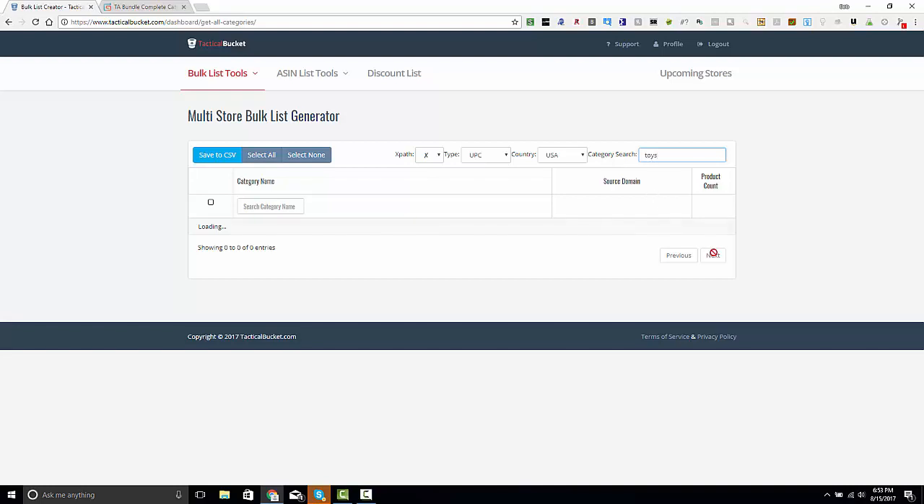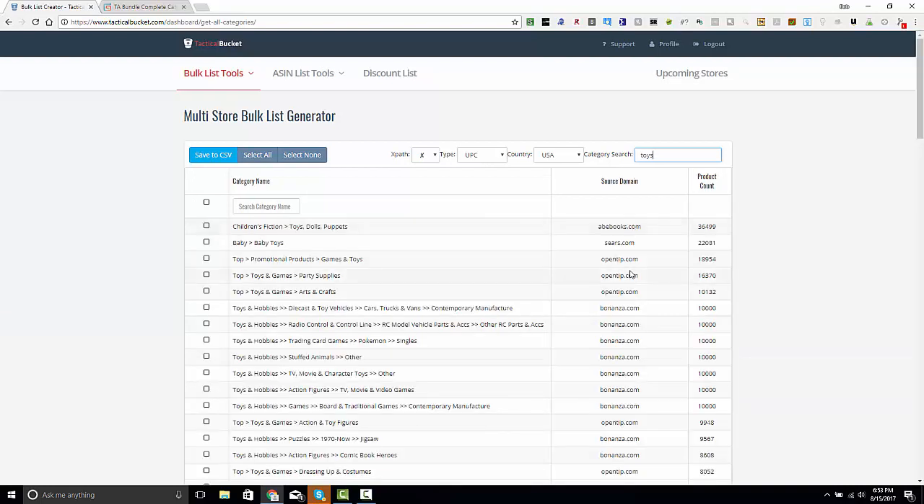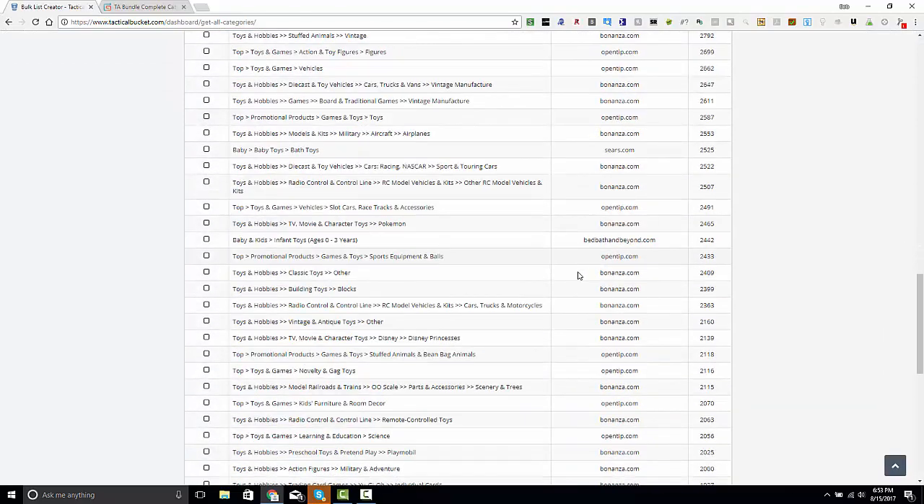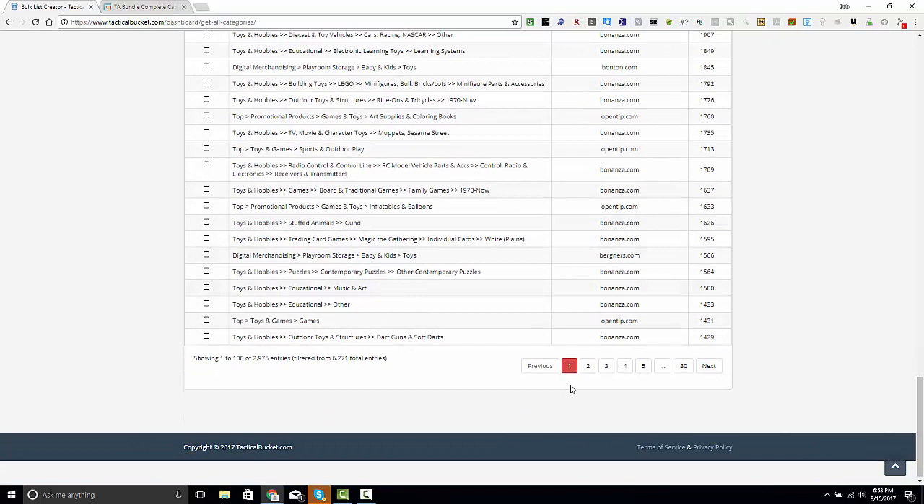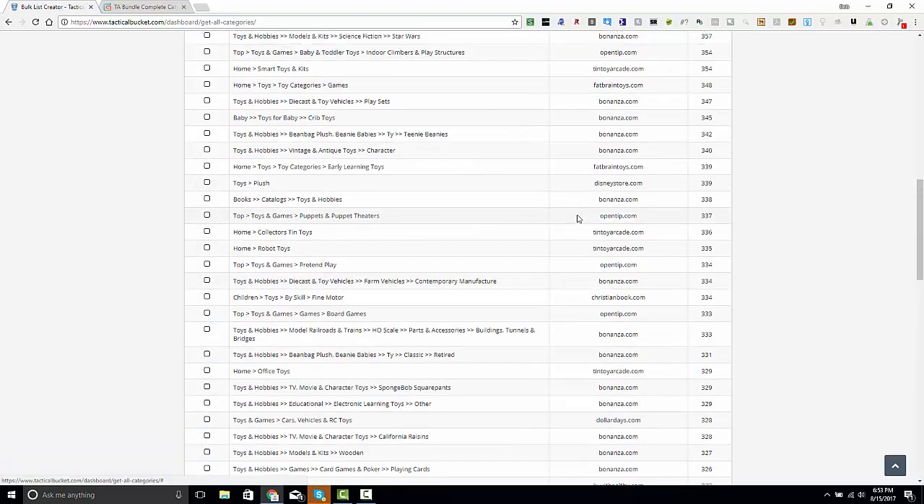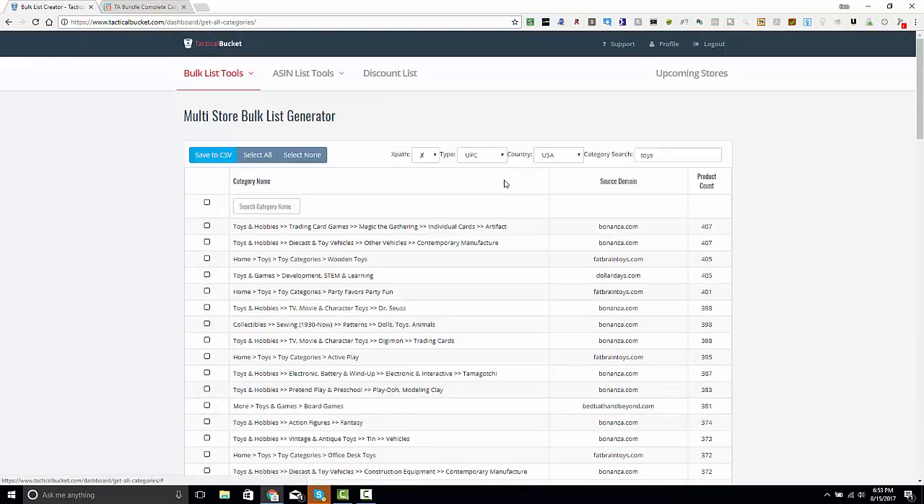So now you can just hit enter, and it'll tell me what has UPC, match toys, open tip, bonanza. So those are some of them. Burgers, Fat Brain Toys. So basically, the more sites you have loaded in your account, the bigger bulk list you can make. The other thing you can do is Store Search Buddy.